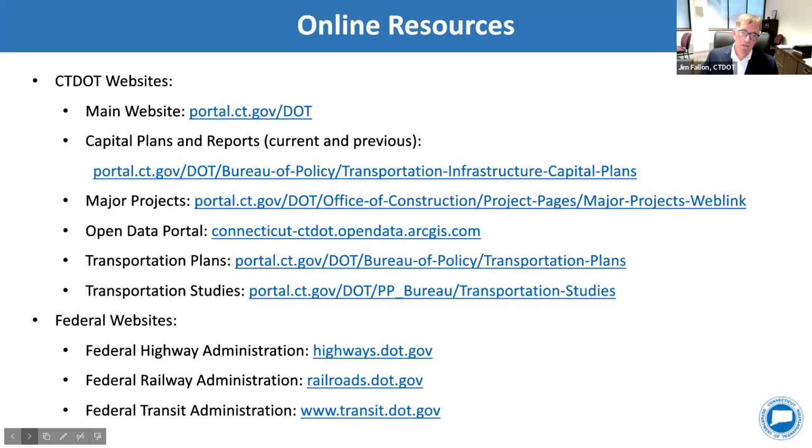So a little bit of additional materials if you are interested. There's a number of online resources, like we talked about, the capital plan and reports and some of the studies. A lot of the studies and plans are what lead to projects, corridor studies, things of that nature, and then eventually we get into the capital plan. If you're looking for major project updates, I would encourage you to go to that link. And then for just general information, you can always go to the federal agencies to get some background information. Go to the next slide.